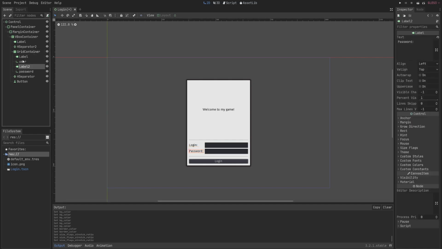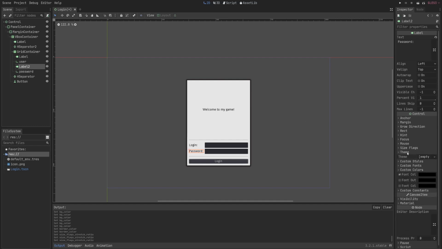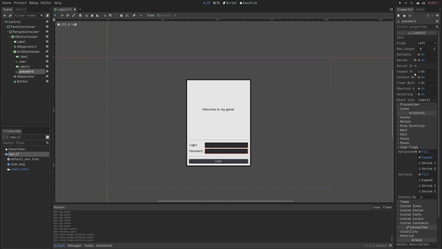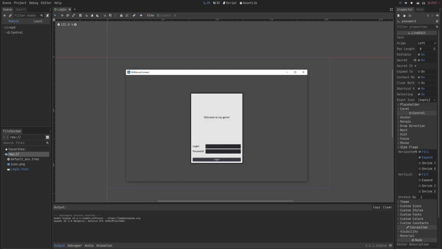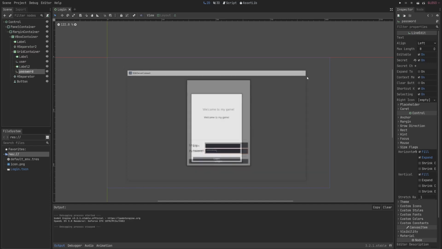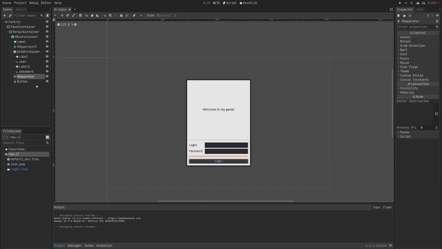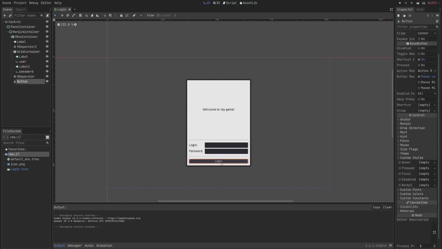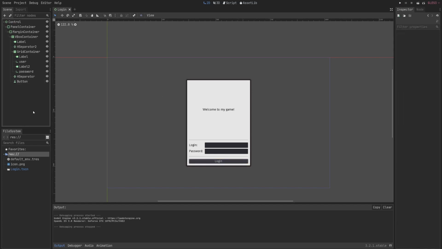I added 2 labels. I overrode the color of all my labels over here to black. I could also do it with theme if you guys know how to use themes, but for now I think this is good. In my password, I also enabled secret so that if I type anything in my password, it will be like this. A little new separator and a final button. So this is just the UI. I haven't done anything else yet.